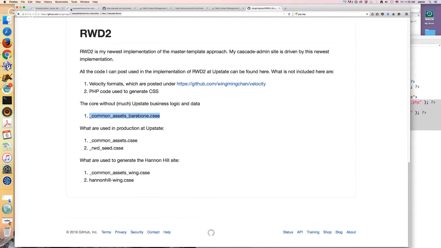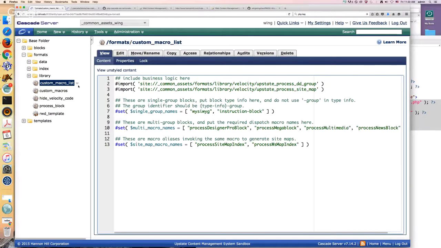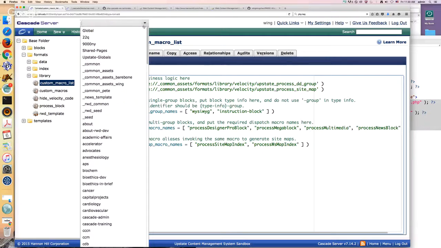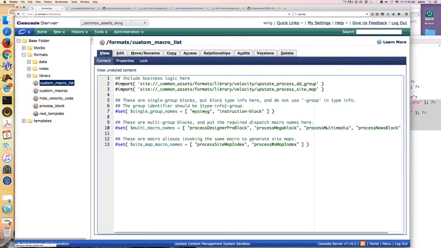So you decide. If we go back to Cascade, and under your sites, your sites list here, the common assets that you have, what does common assets bare bones look like? Exactly. I want to show it to you.